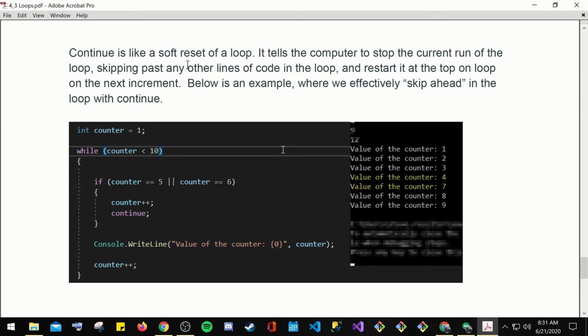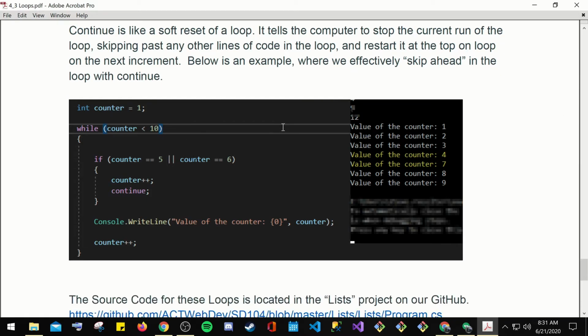So continue is like a soft reset of a loop. It tells the computer to stop the current run of the loop, skipping past other lines of code. So continue is just a way to say, if there's a problem with 5 and 6, then just go ahead and skip over it. That's what continue does.